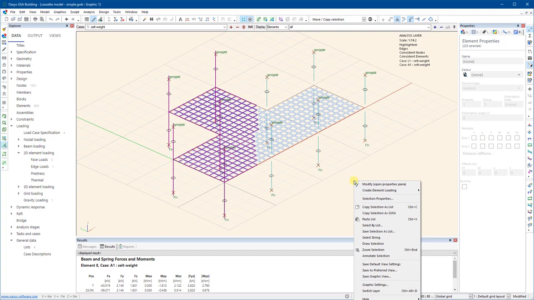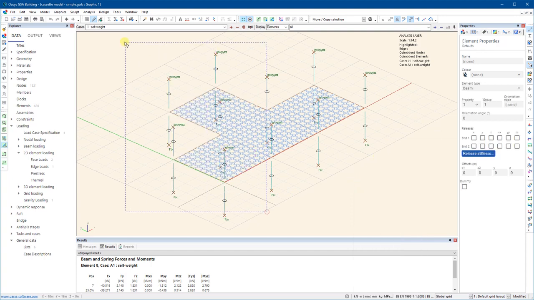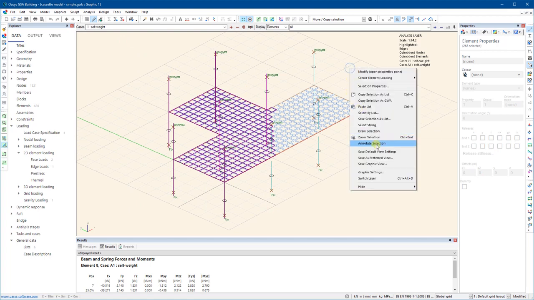If I right click, so we can see the whole menu this time, this comes back to what I was saying before about the kind of context. You see there's many more options here now. So I can hide the elements. There's various other options, but the one I'm going to look at is save selection as list.